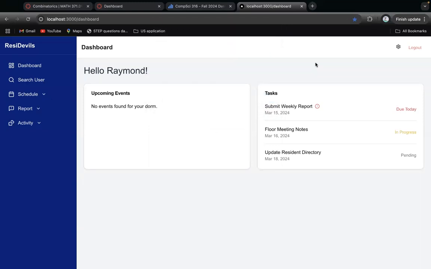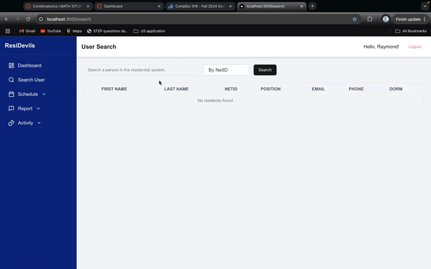Okay, now that we're signed into the dashboard, we can see that we have some interactive windows here, and these should update, as we'll see later on, depending on which user is signed in. There's nothing here because this user is a fresh account, but we'll see when we sign in later that this should update. But for now, let's go to the search user functionality.